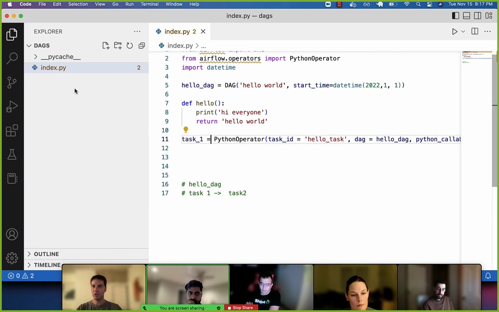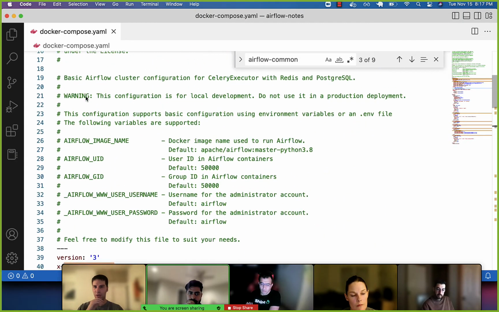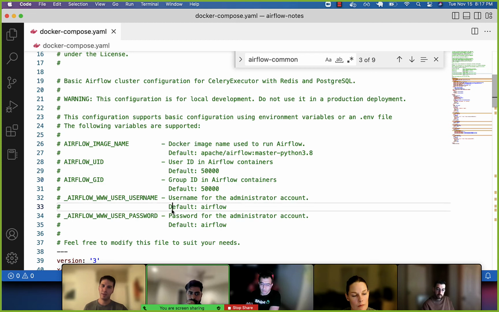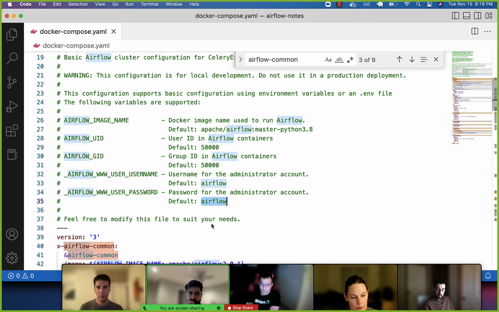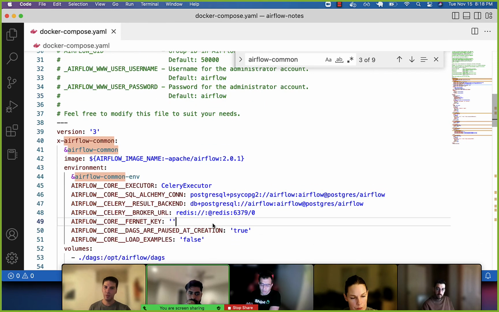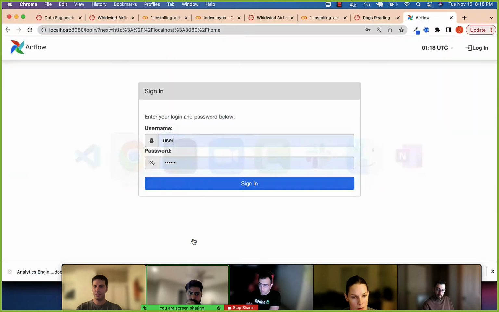If you go back to the Docker Compose file, you can see that it tells us that the default username is Airflow and the default password is Airflow. Okay. Yeah, and I should have changed that, but I guess it's okay.